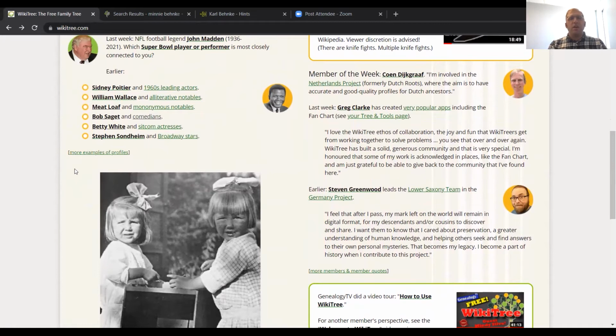Now, Find a Grave, I've already mentioned some of the challenges with quality control in Find a Grave and just intentionality. I want to show you really quick Betty White's profile on Find a Grave, and then I want to just compare it to WikiTree's Betty White profile.